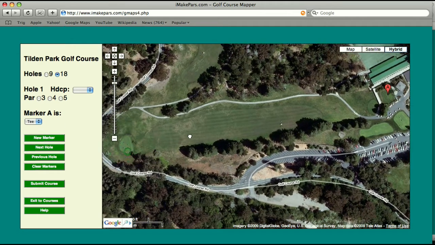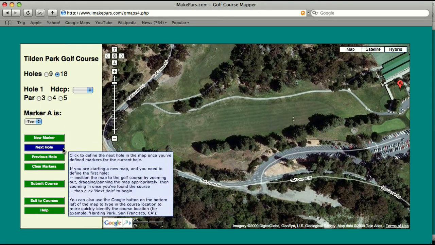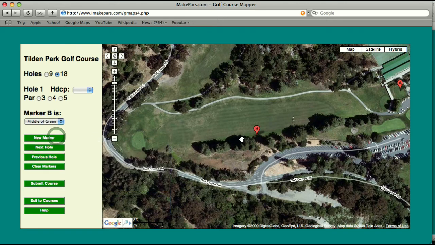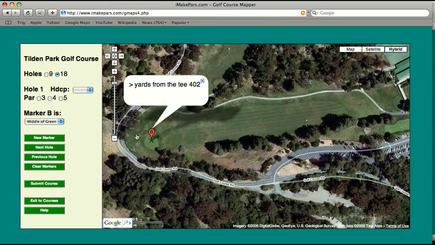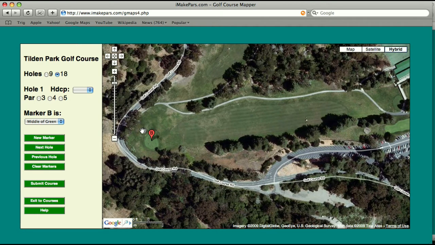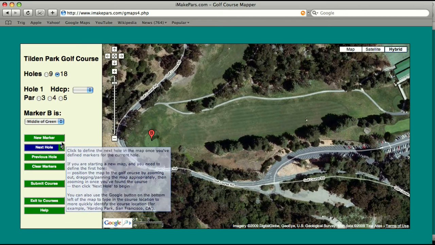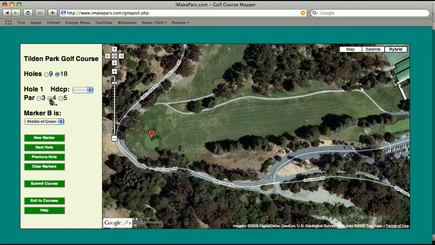Next thing we always do on every hole is define a middle of the green marker. That's always the second marker. And we drop it here. And that is all we have to do to define a hole. Then we have to actually specify par and a handicap. Handicap is optional.